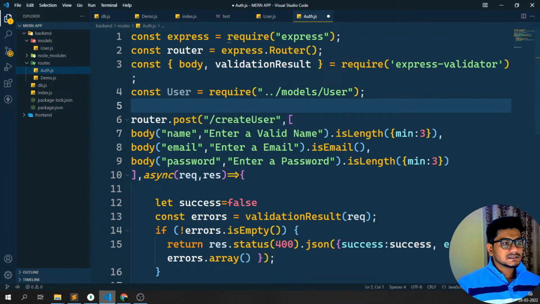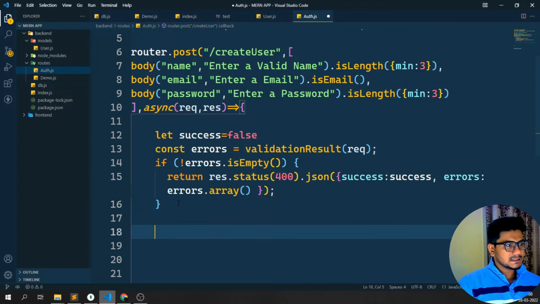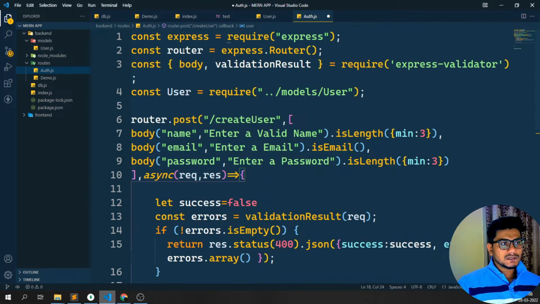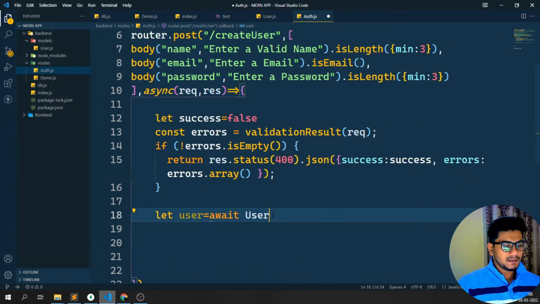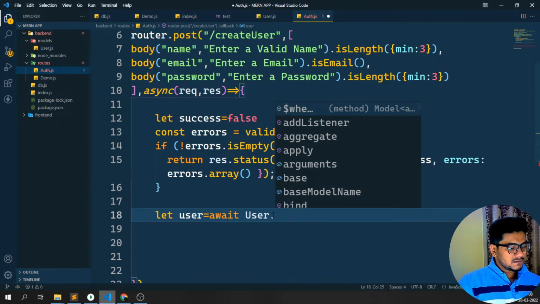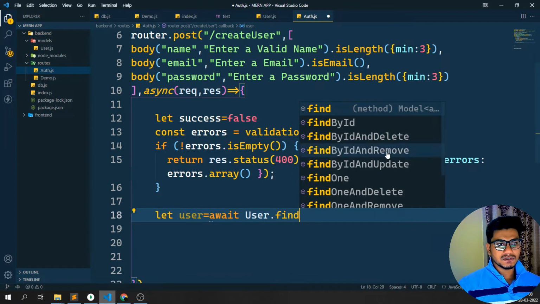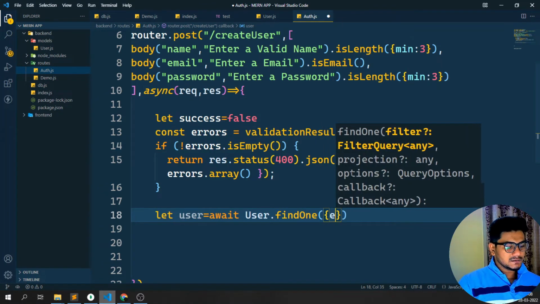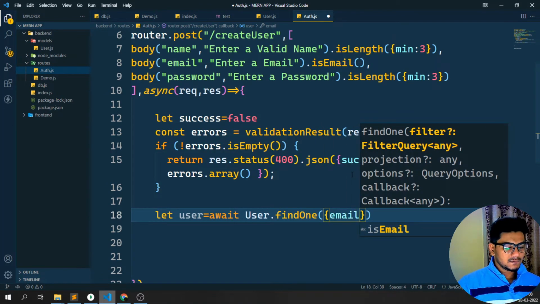Now I need to check one thing. I'll say let user is equal to, I'll make it an await function. I want to find, in this particular user table we have in the database, whether the email exists. I'll use a findOne function over here. FindOne means it will take an input, whichever attribute, and check whether it is there or not. I'll say I need to find the particular email of it.